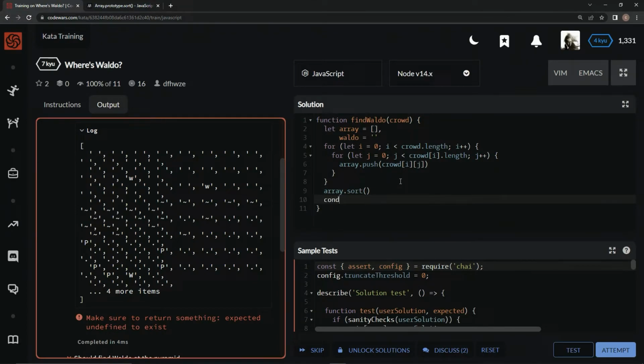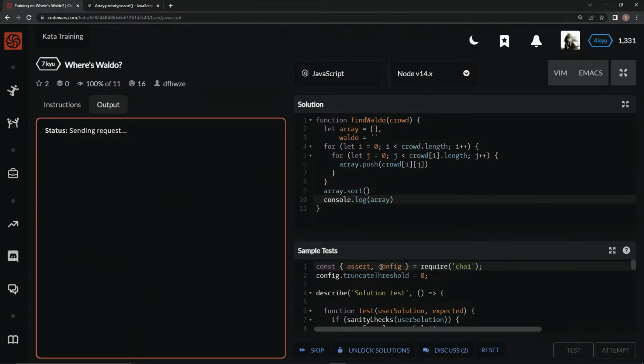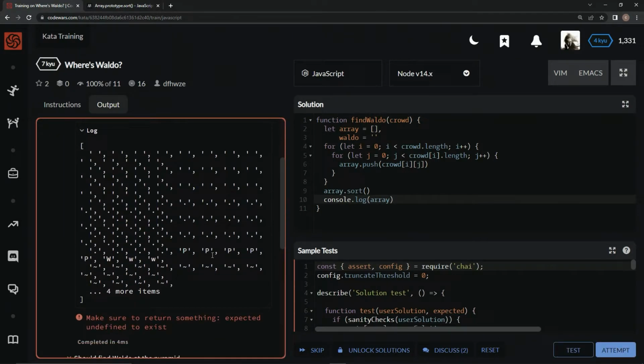All right. Now let's do a console.log array to see it. Remember, this is what it looks like right now. Test it out. And this is what it looks like after we do that. And here's the W right here. So we just got to find out a way to single this out.